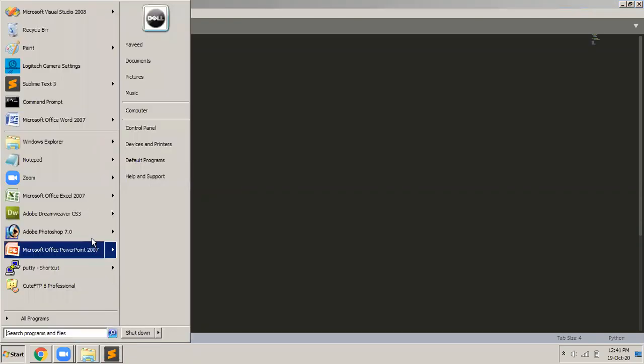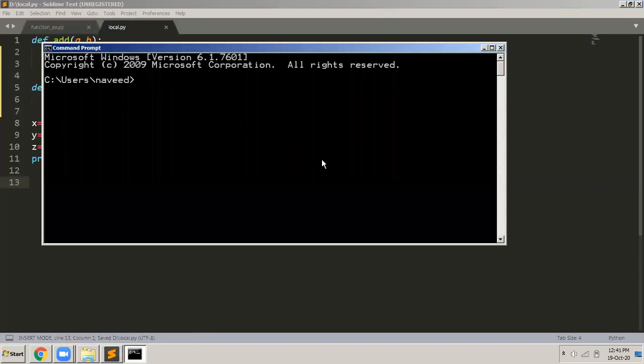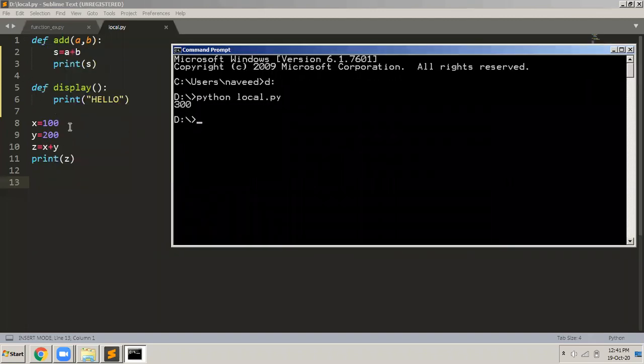So when I say file save, I go to the command prompt, and here I go to the D drive, and then I write python local.py, because the name of my file is local, and I say enter. So you can see it displays me 300. Why does it display me 300? Because I'm not calling the functions anywhere.